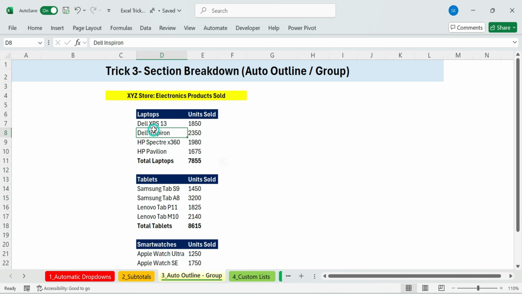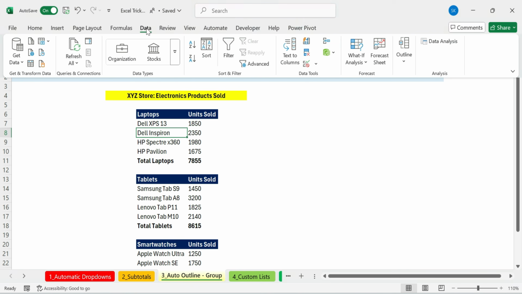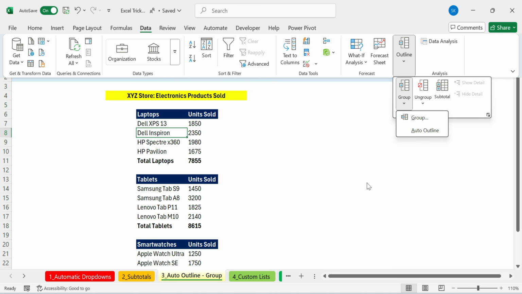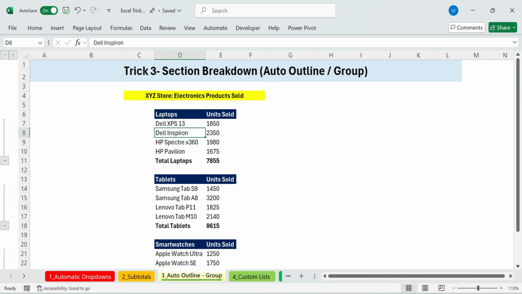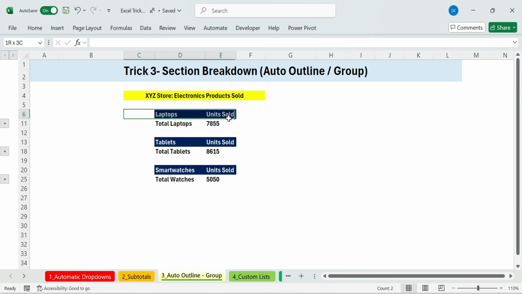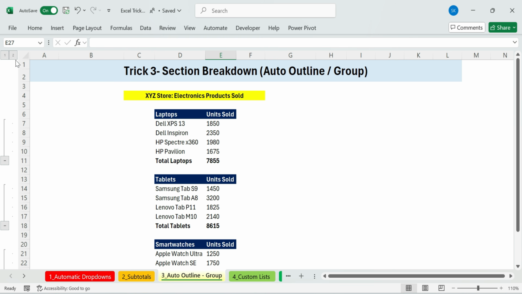Select your data set. Go to Data, Group, then Auto Outline. Excel will automatically figure out where the sections are, grouping all the laptops rows, tablets rows, and smartwatches rows neatly. Now check out the outline level buttons in the top left corner. Click 1 to collapse everything down to high-level totals. Click 2 to expand and see the detailed breakdown.